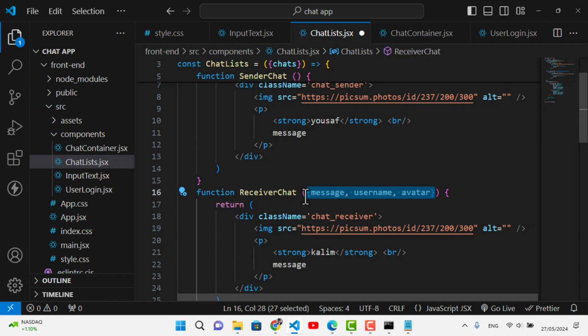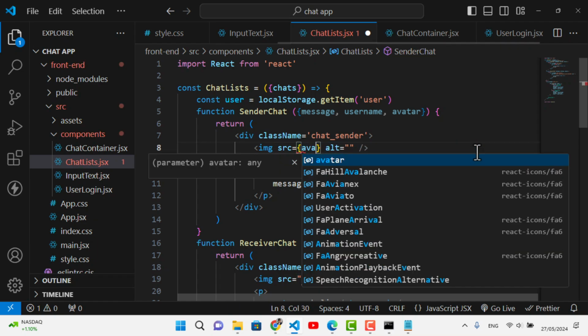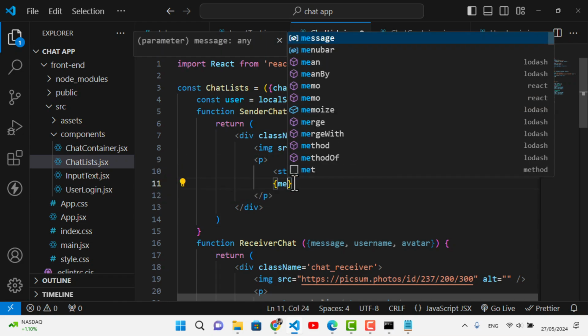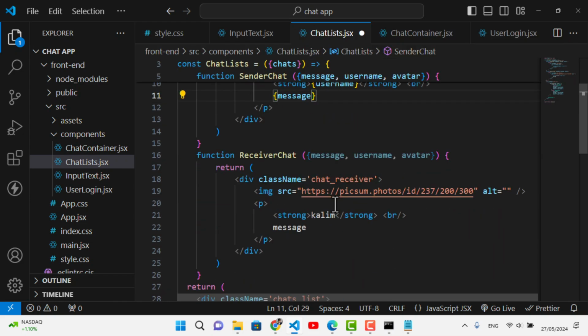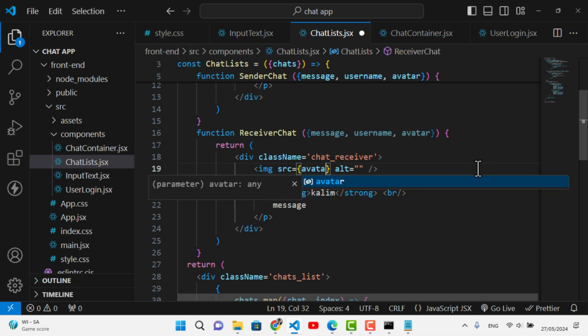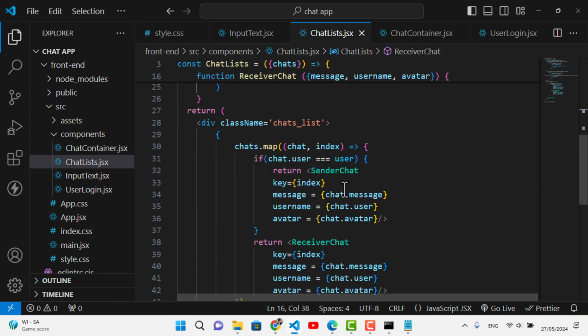Username and avatar, same thing. Let's copy this and paste it inside the sender chat. Now let's print them. Instead of this, let's print the avatar, and instead of this Yousaf, we will print the username, and instead of this message we will print message. Same here: avatar, username, message. Save it. So that's how we can display the messages on the screen.